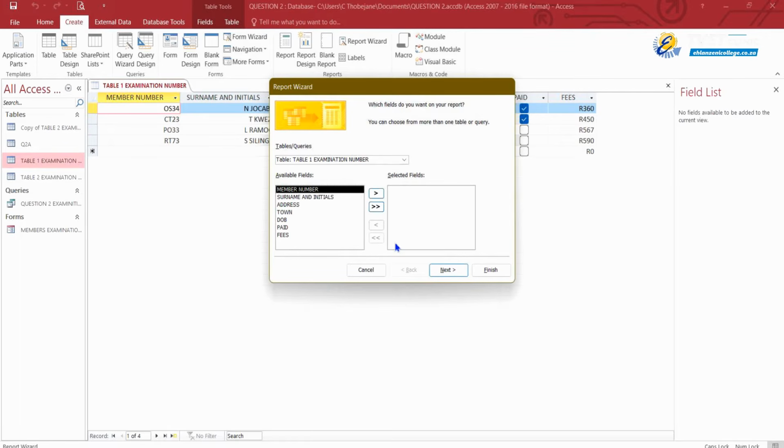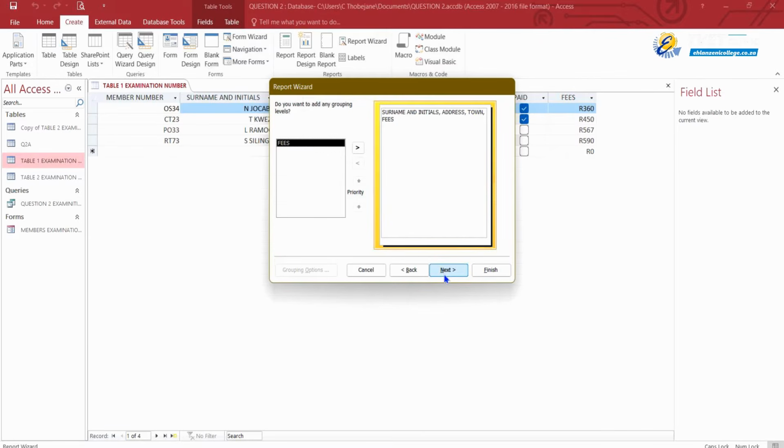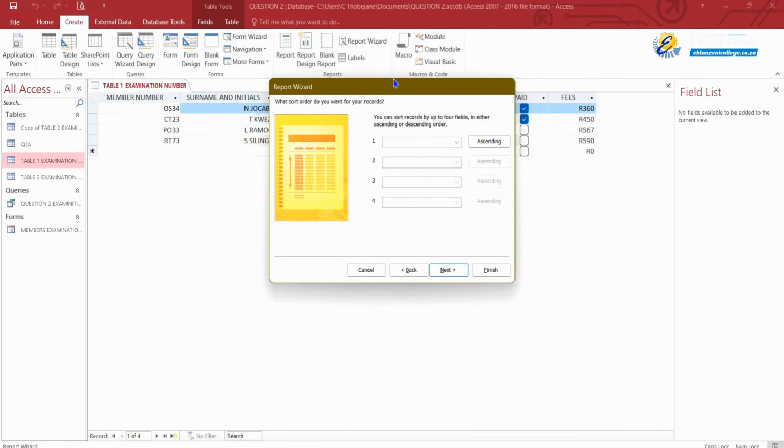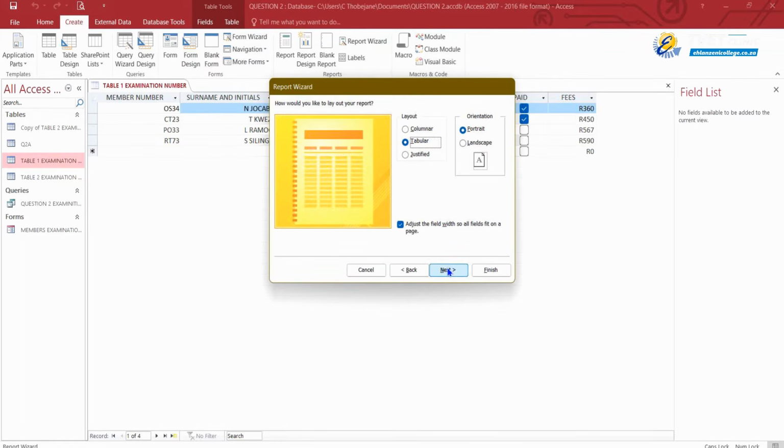Now the instruction says we must use the very same fields that we used on the form. A surname and initials, address, town, and fees. Then you click next. Next again. Do you want to group? No, we don't want to group them. You go to next. Do you want to sort? No. They said we must use the default settings. We don't do any sorting here. Then you go to next.